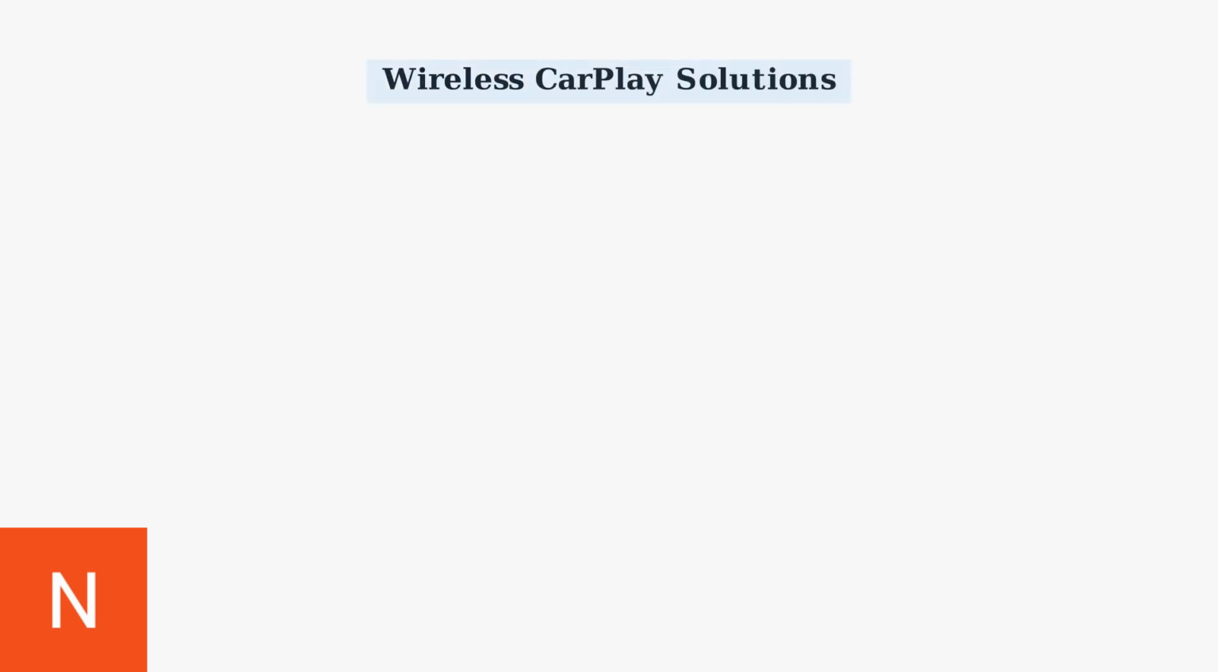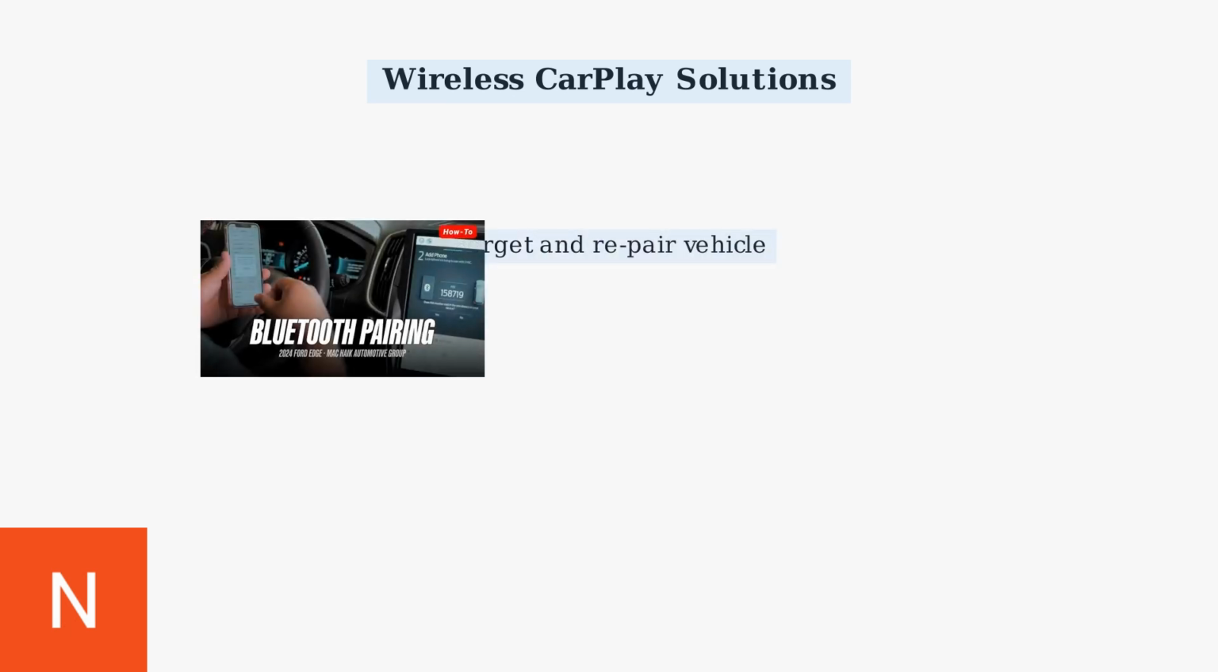Wireless CarPlay requires additional troubleshooting steps since it depends on both Bluetooth and Wi-Fi connections working properly. Forget and repair your vehicle in Bluetooth settings. This establishes a fresh connection and clears any corrupted pairing data that prevents wireless CarPlay from functioning.